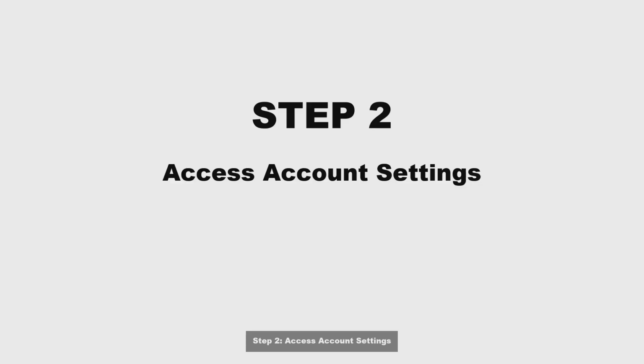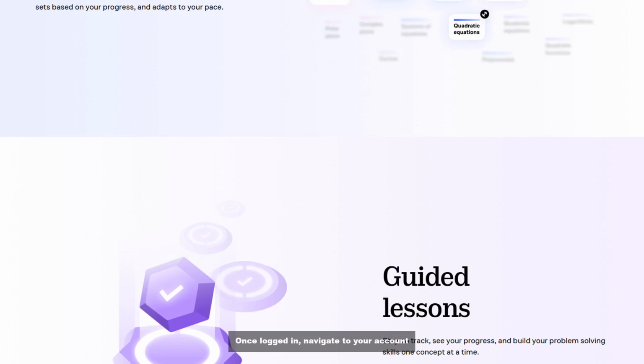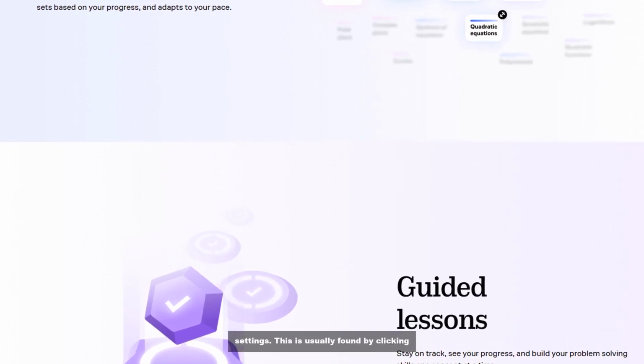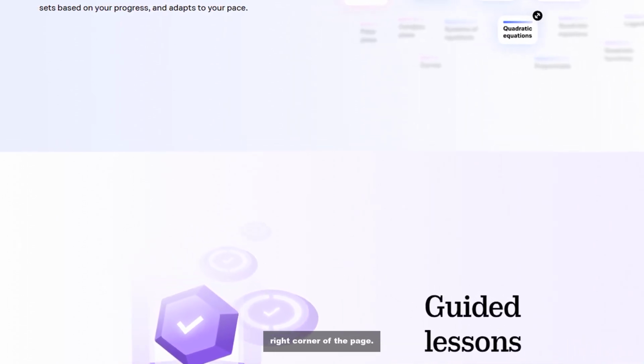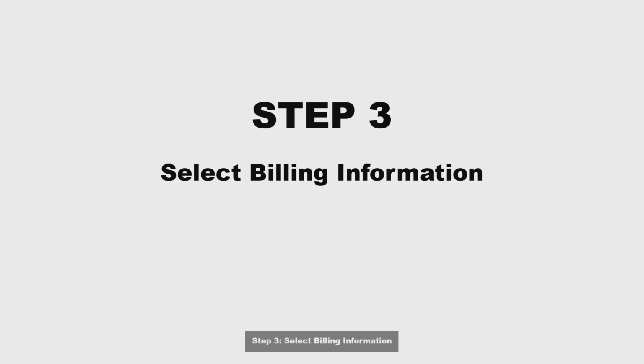Step 2. Access account settings. Once logged in, navigate to your account settings. This is usually found by clicking on your profile picture or name in the top right corner of the page. Step 3. Select billing information.